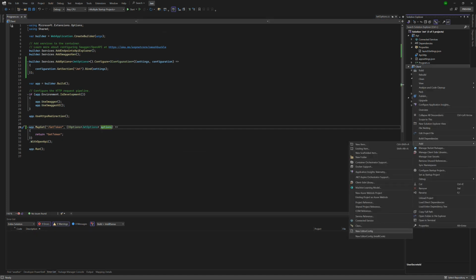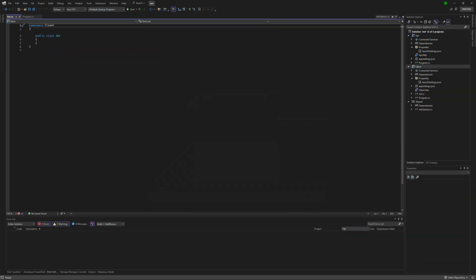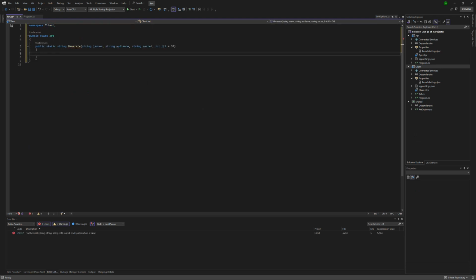Add a new class and call it JWT. Create a static function called generate with three string parameters called issuer, audience, and secret, and finally an integer parameter called TTL. This last parameter will determine, in minutes, the lifetime of the token.